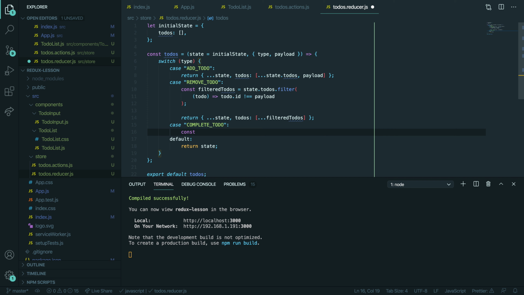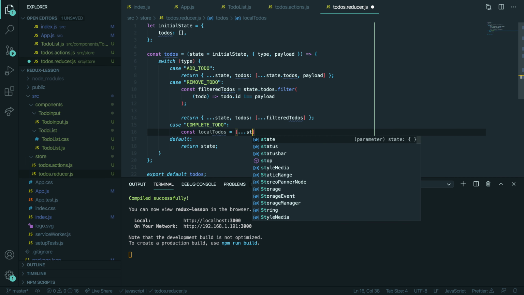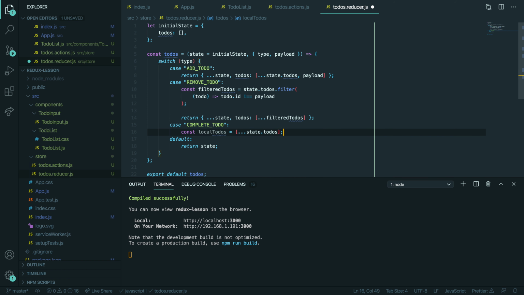We have to find. Okay. Find the ID. Yes, basically. But so let's start from the beginning. We want to have local to-dos this time, and that means that we want to spread our state dot to-dos. First step done. Second step, we want to find this to-do and modify it. How we can do this?